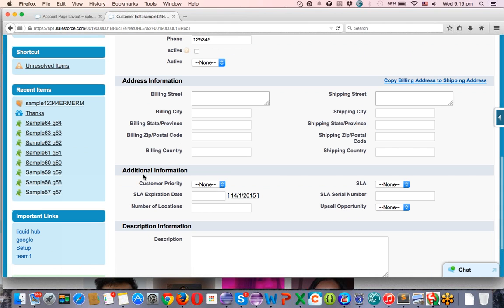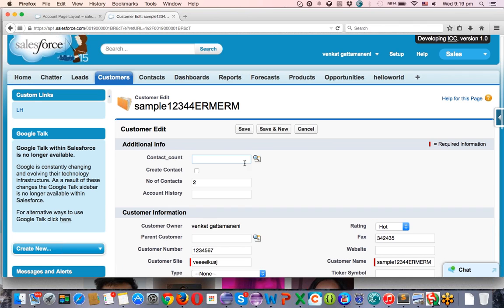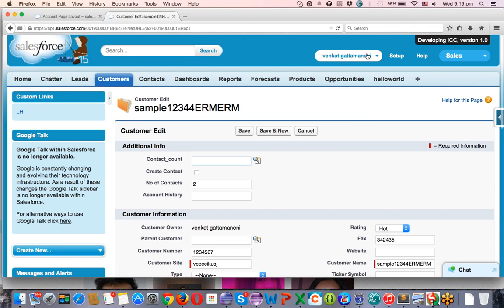Why am I not seeing the account support information? I am not seeing it here because the page layout which I have created is not assigned to my profile. I am currently logged in as system administrator, meaning the person who has a lot of permissions to create a lot of things and to modify a lot of things.